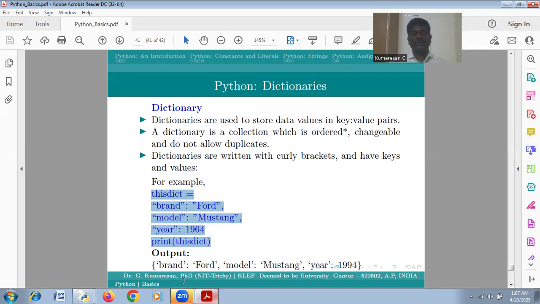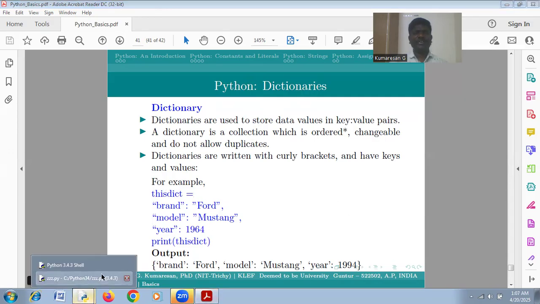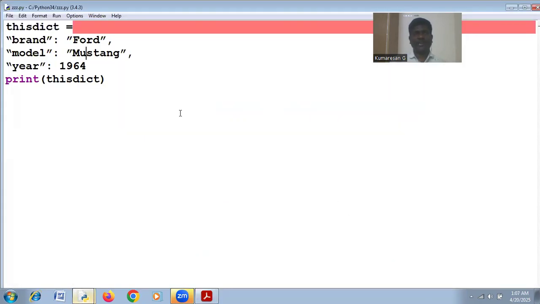For example, this is the output: brand Ford, model Mustang, and year 1994. A dictionary means a collection of information is available, and that information is printed in a single line. That's why dictionaries also play a vital role in reducing n number of lines of code. Sometimes it shows errors because of indentation problems. You may try it and you will get the result. This is your exercise.